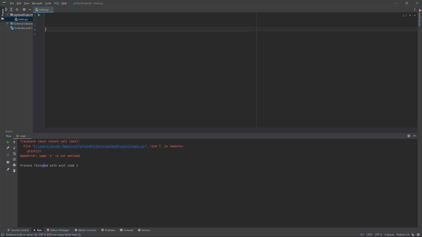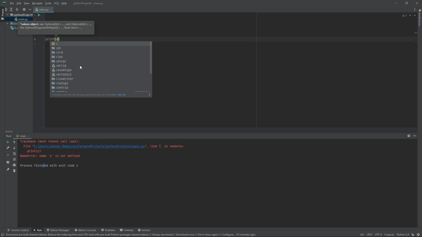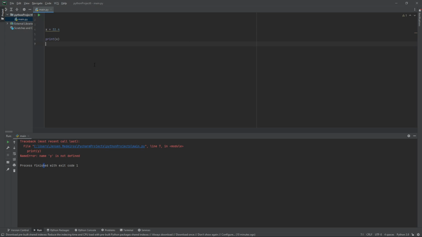Now what you could do, if you want to assign a variable, like we did earlier, let's just say x is equal to 32.4. Print x. We get 32.4.